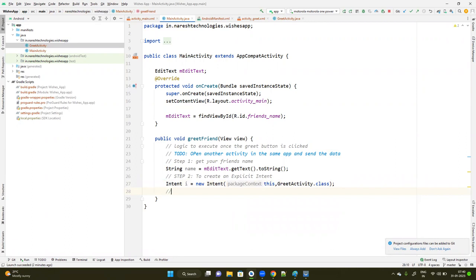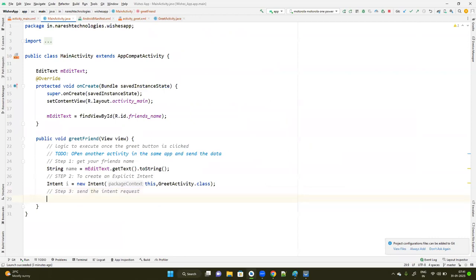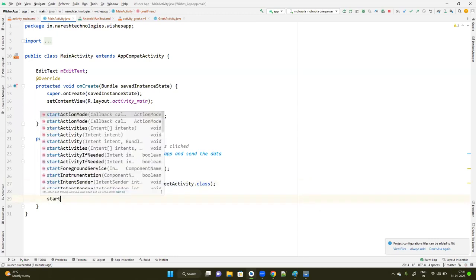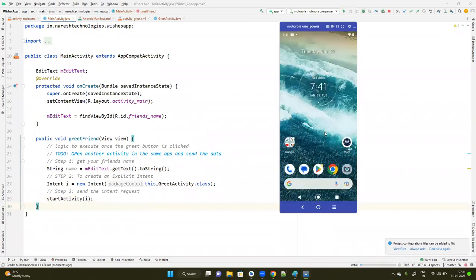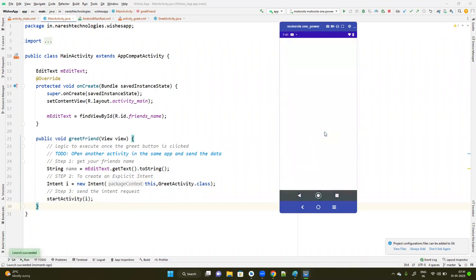Now, simply what will you do? What is step 3? Step 3, open or send the intent request. So how do I send the intent request? As you want to start an activity, which is greet activity, you simply have to write startActivity and pass this intent object i. That's it. You are done. Let's run the application. But you're half done, by the way. Sorry. You're not fully done.